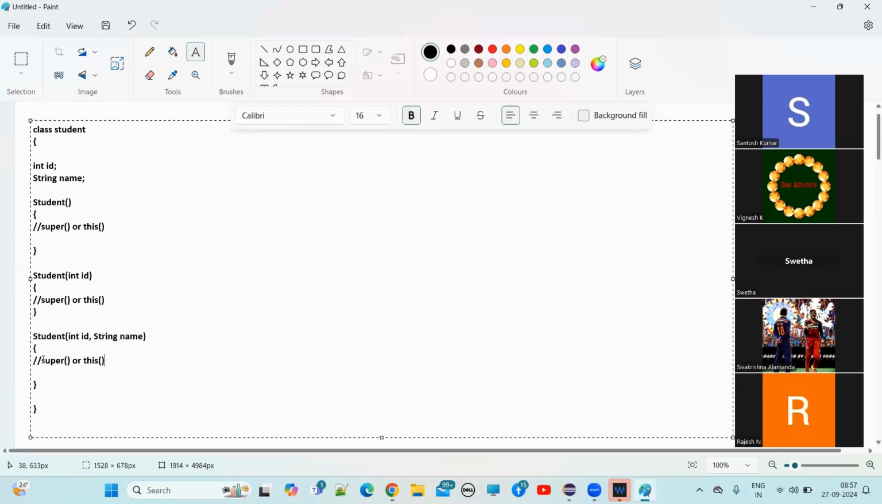Now the default constructor generated by the compiler: for a compiler generated default constructor, what is the first line? super(). Understand? But in programmer created constructors, if you want, you can write this() also, or else you can write super() also. But this is the first line. If you try to add any other statement as the first line, we will get a compile time error.